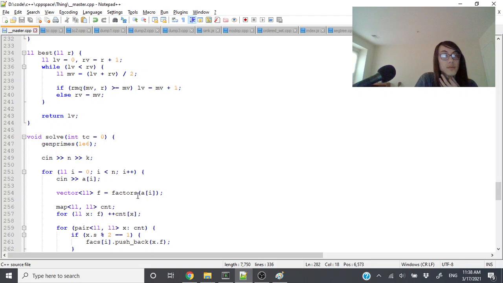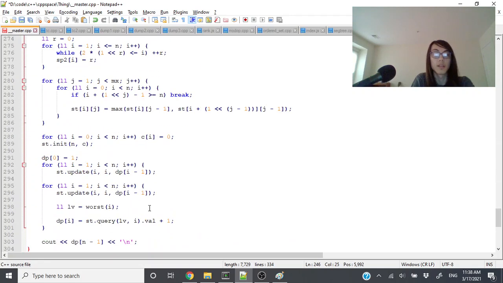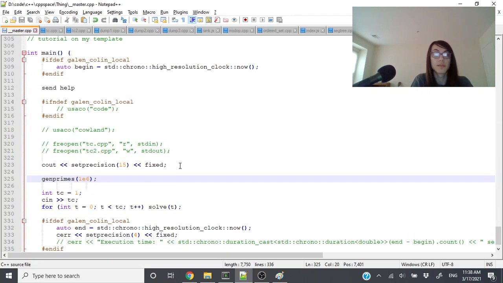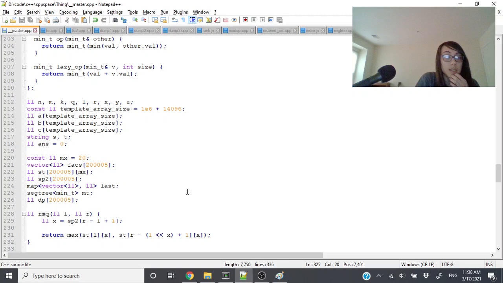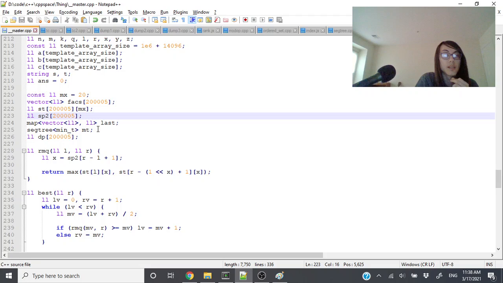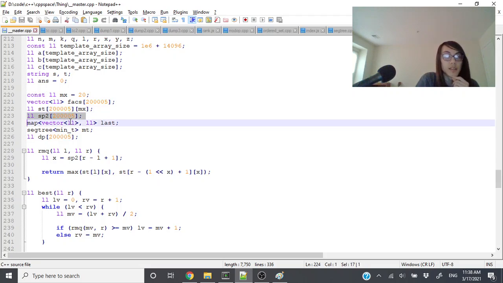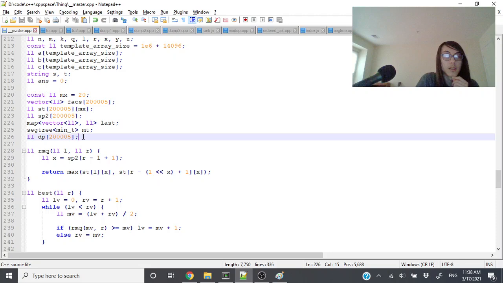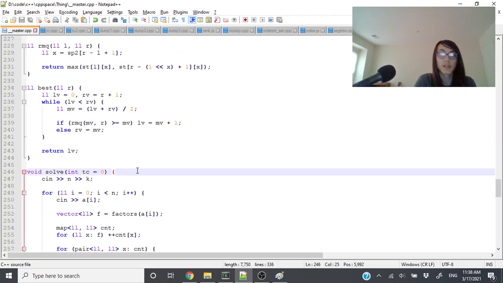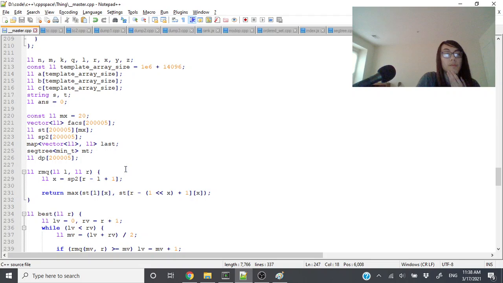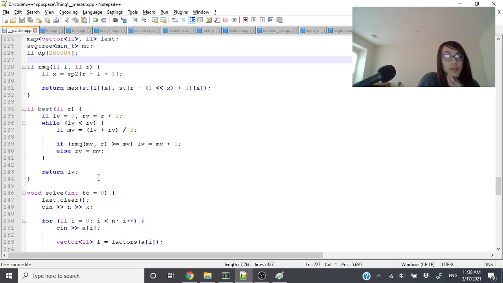Just gonna put this here so we don't do it for every test. So let's see. This is being reset. This is being reset. Sparse table is being reset, kind of. Yeah, it's like 20 times n each time. This doesn't matter. This we do need to clear. Last, clear. This is fine. This is fine.